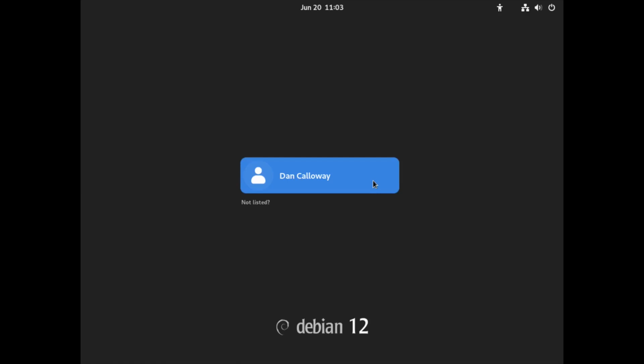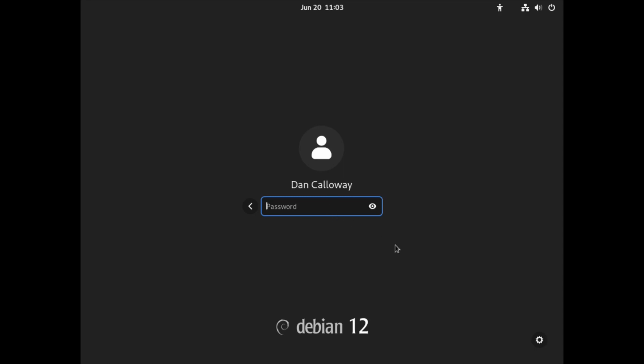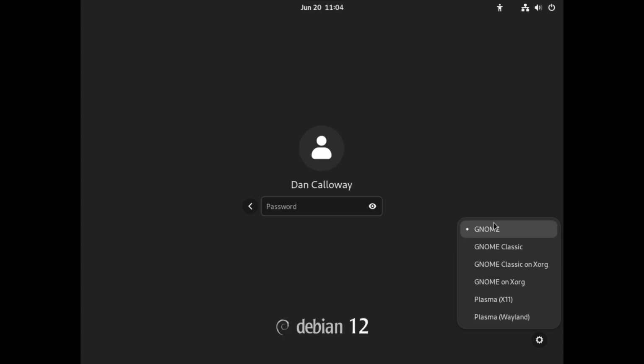Okay, so we are at the login screen now, and let me go ahead and click on that. Before I enter the password, let's look down here in the lower right hand corner. There's a gear. If I click on it, it shows you a list of options that you can select from. I'm on the GNOME 43 desktop right now by default. I'm going to leave it there, but you have options like GNOME Classic on Xorg and GNOME on Xorg, so you've got the Classic or the regular. And then you've got Plasma X11 and Plasma Wayland. So you can switch to the Wayland window manager as well, as opposed to X11.